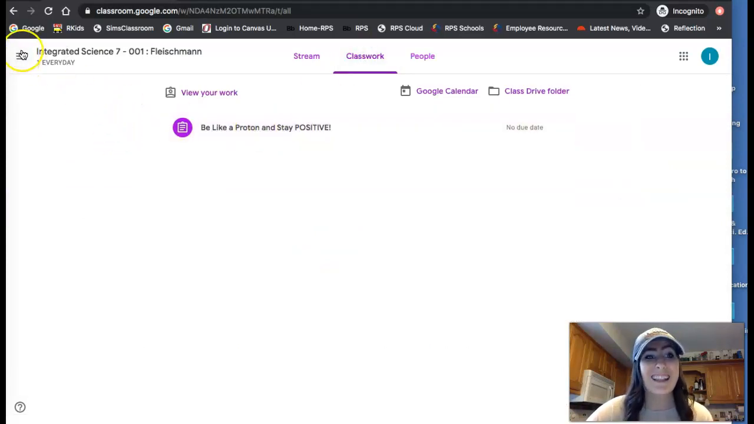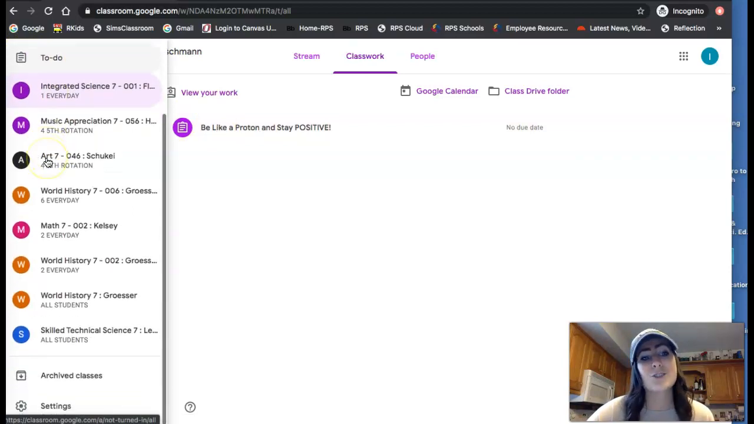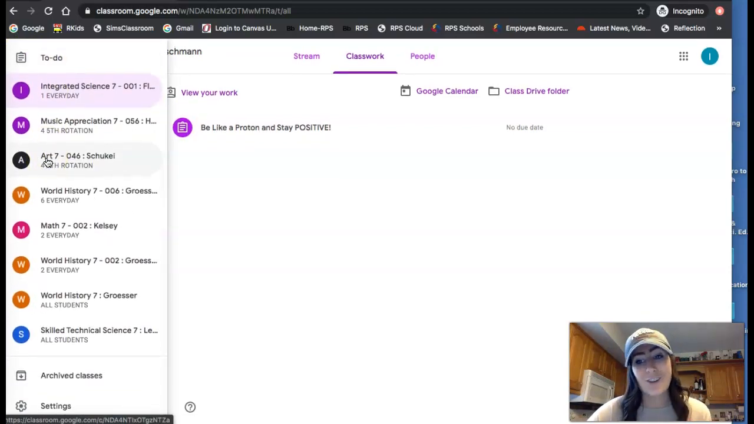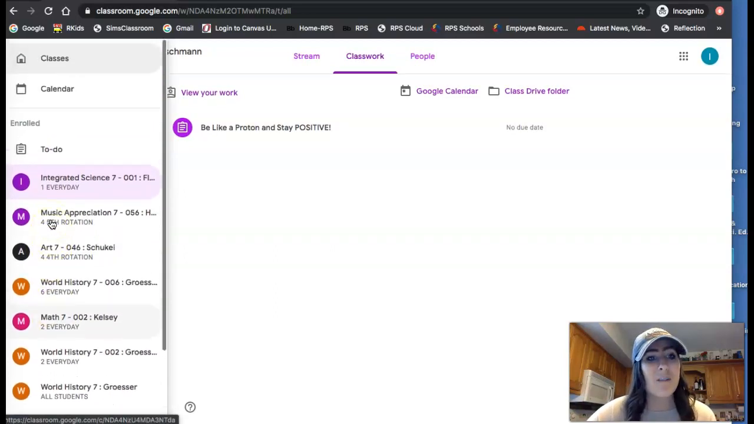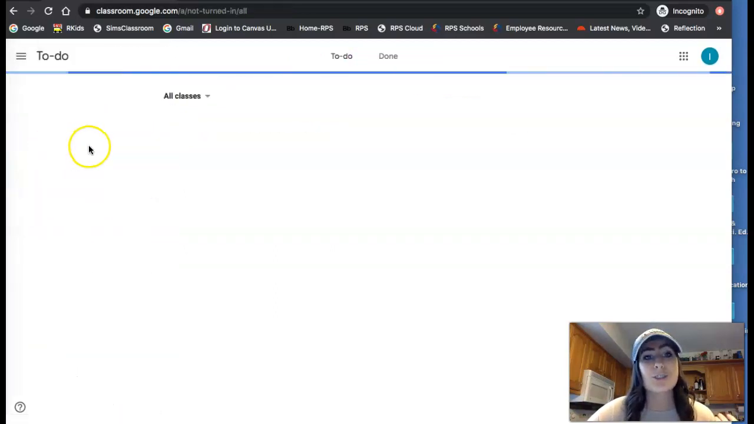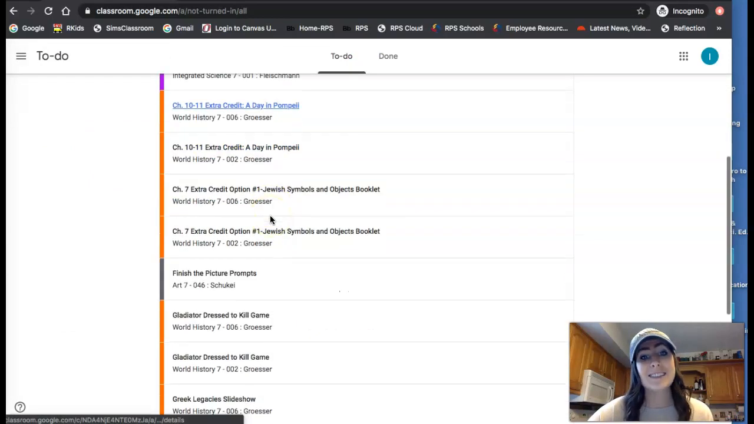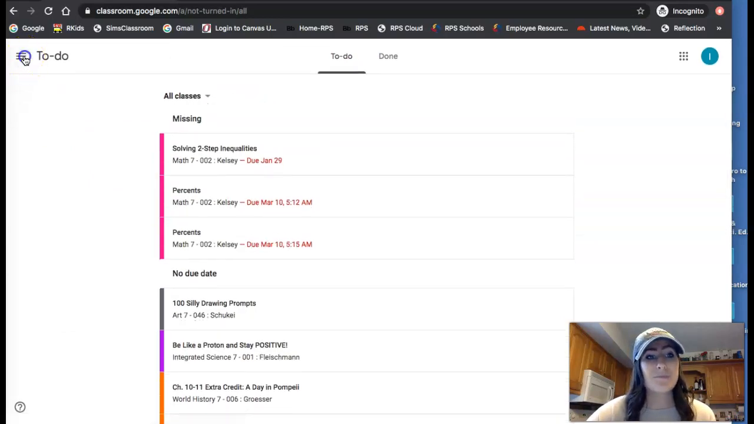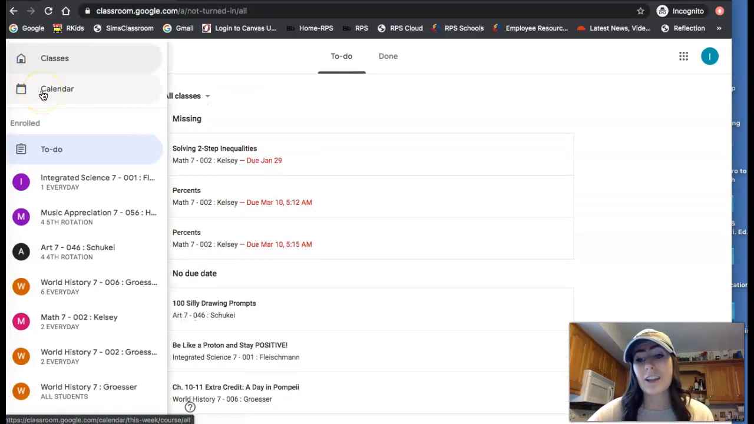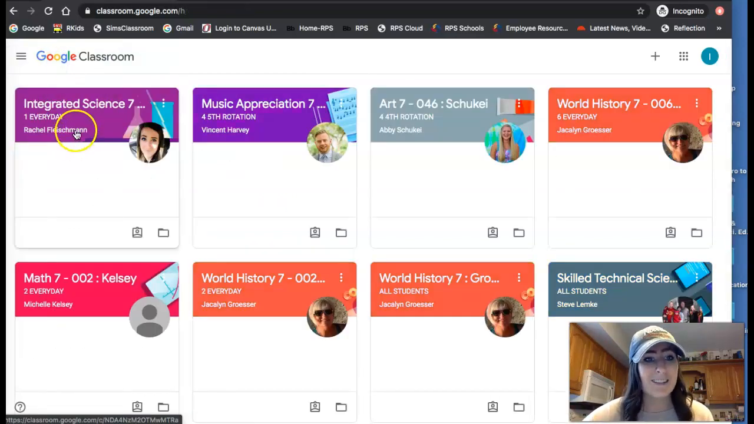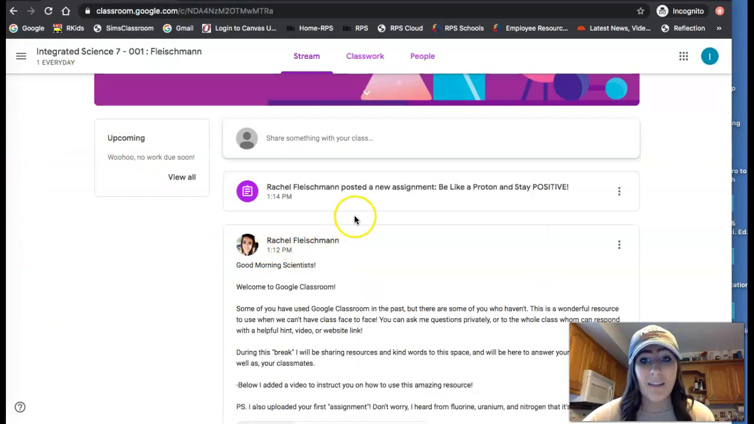If you noticed when I clicked on my little hot dog, it showed me a list of all the classes that I can click on and be in. It also will show you your to-do in your classes. It also can link the calendar, so if there are any due dates, it can link to your actual Google Calendar to remind you. So I'll go back to classes, go back into my class.